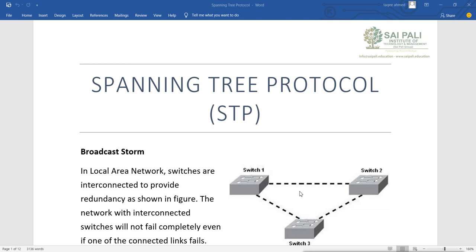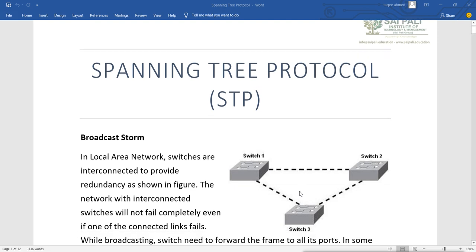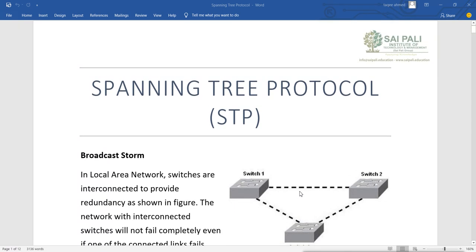Spanning tree protocol, also called STP. Now this one is for avoiding loops. This protocol is available on Cisco switches and it is configured by default, and it is for avoiding layer 2 loops. Layer 2 loops can be a very difficult thing for our network.